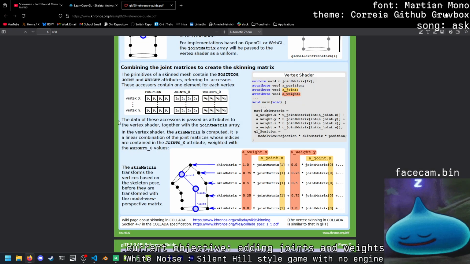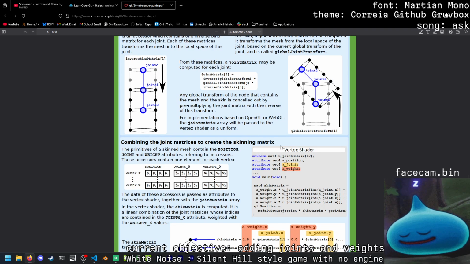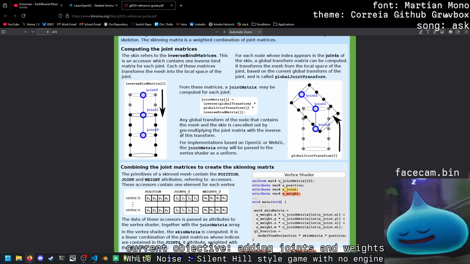There you go. The data of these accessors passes attributes to the vertex, which should be with the joint matrix array. There's only 4 of them. I'm guessing the joint is the skinning. Oh yeah, that's the skinning of the mesh. That makes sense. So I need to create the joint matrix, which is something I need to actually create, which is in the bones.